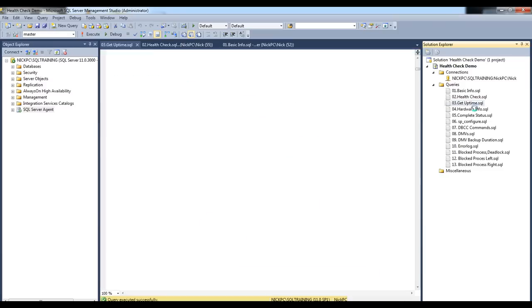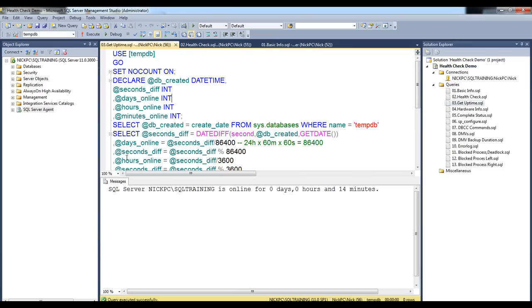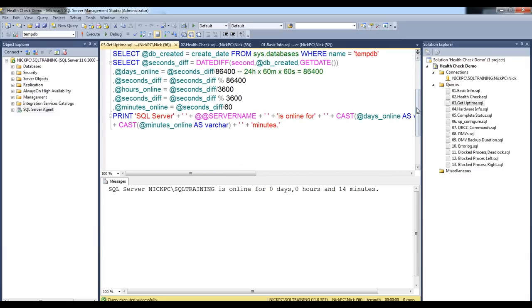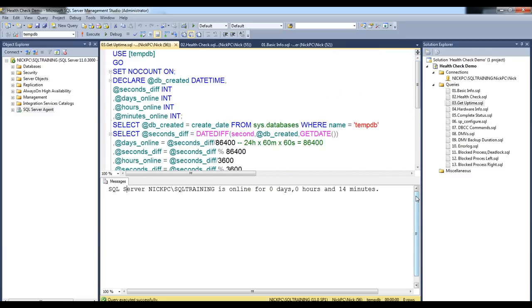Moving to the next script, get uptime. I'm going to run this so you can see SQL Server is online for 0 days, 0 hours, and only 14 minutes because I just started it a few minutes back. So you can ask yourself why such a piece of code is relevant to a DBA. Imagine yourself in a situation where you are on a critical incident with your client in a conference call, and you as the DBA may be asked, hey, for how long has the SQL Server been running? For a week, 2 days, 1 month? With this code you can access this information right away.